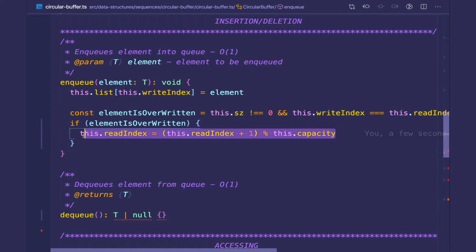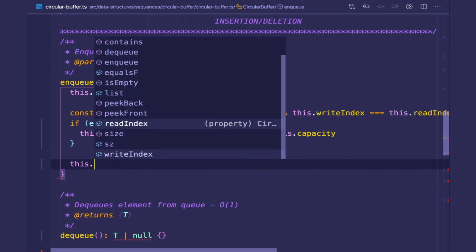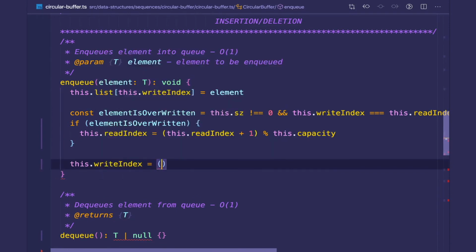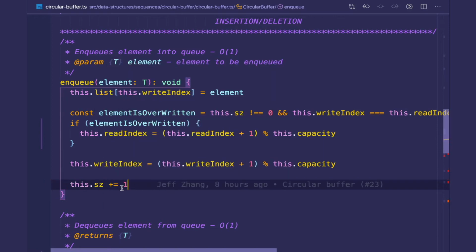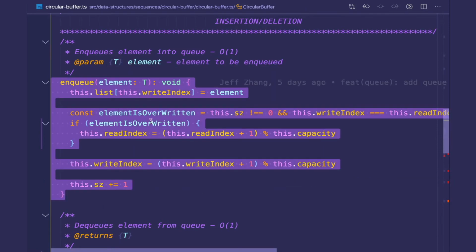And if it's not, then it'll still stay in bounds. And then finally, we can increment our write index the same way we increment our read index, which is adding 1 to it and then taking the modulus of it with the total capacity. And then finally, we'll just increment this.size. And that's the enqueue operation.